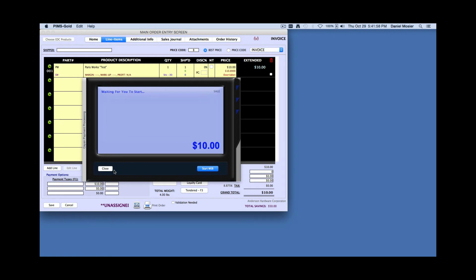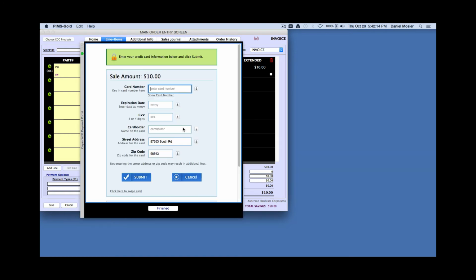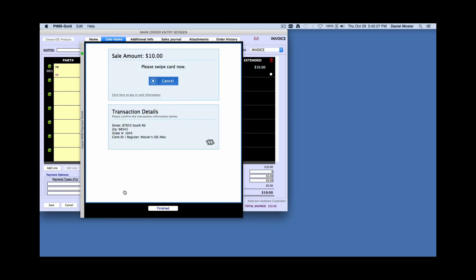This is a web portal built into Cayan. You can still have your PCI 3 compliance because this will be a secure connection, not in PIMS, but directly to Cayan. All we do is just click Start Web, and their web portal comes up in a special window. Now we can either manually enter this information, or I can click Swipe. Let's say the machine has gone bad, and Cayan can provide you with a special encrypted card swiper that you can swipe into the internet. And that's what we're tied to right now, the internet, and we're tied directly to Cayan.